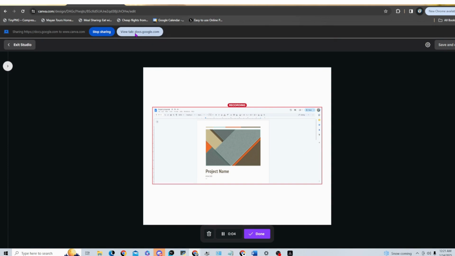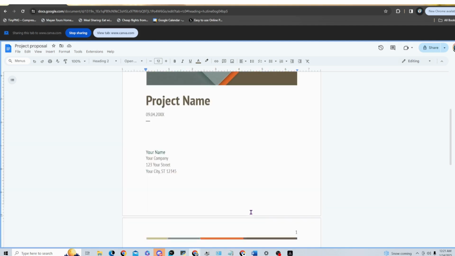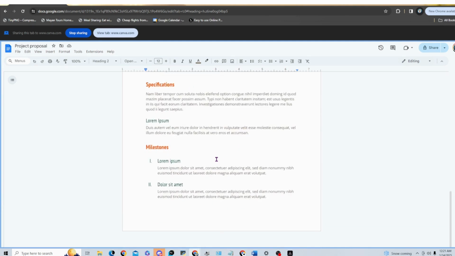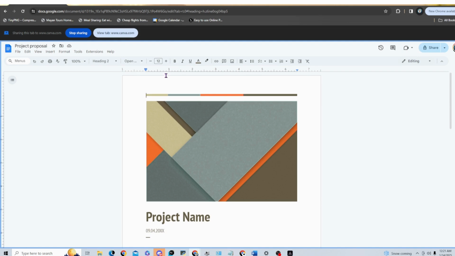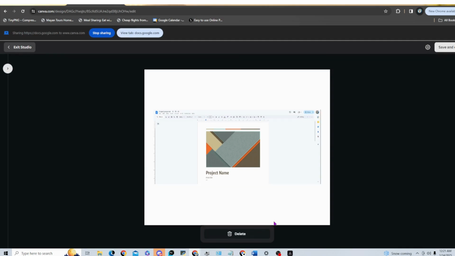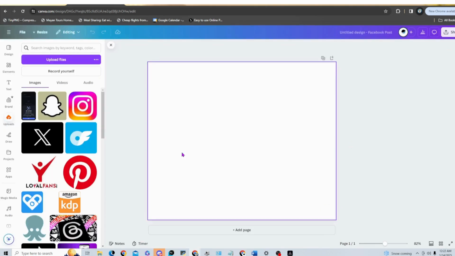So let's go back here, and this is when you would speak. It's going to pick up your mic, and you're going to do your tutorial, share your screen, and then we're done. And I guess if I do stop sharing, sometimes this doesn't work. So I'm going to do save and exit here, and it's going to save it right in my uploads in Canva. It's not going to download it to my computer.